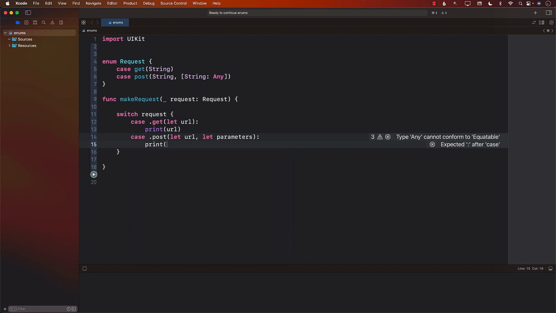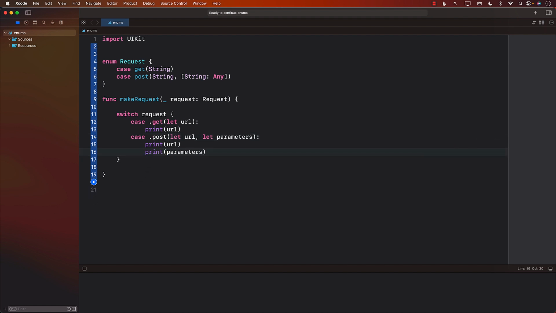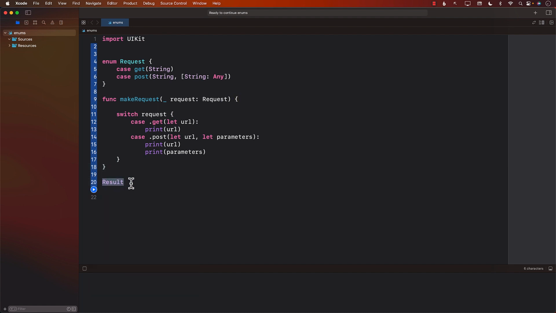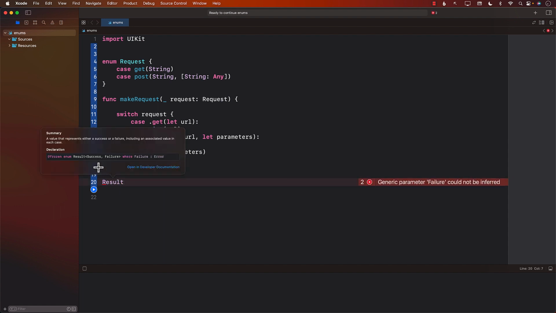Now I can go ahead and print them out. I can say print, and I can say print the parameters. Or I can do whatever I want over here, make an actual request, obviously. So this is a very important feature of the Swift language, that it allows you to use associated values. You have already seen associated values before. Remember the result? This is actually using associated values, which is also a generic type. So if we look over here, you can see that it takes in two types, a success and failure, but it is not like a particular string type, it's just a generic type.